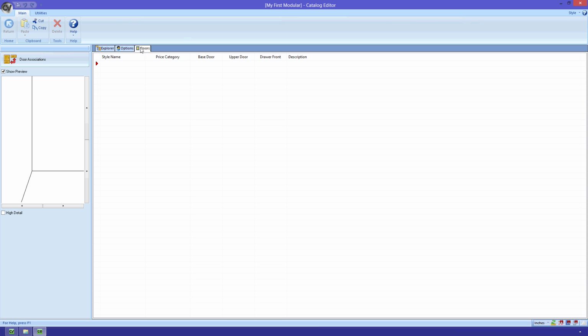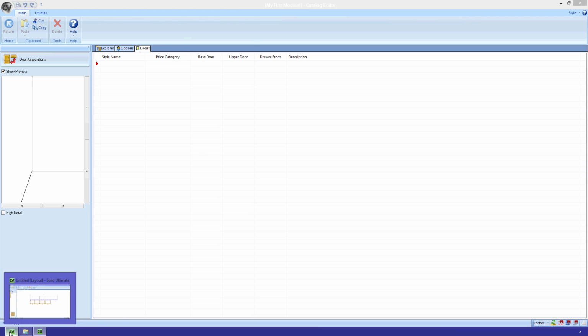Here's where we can specify the doors that can be used. Each line represents a style type, which the user can then select, and they will have multiple different door options they can choose from, which would be set by you, of course, using the Door Associations button here. So I really don't want to go into all of the intricacies and details of making the modular catalog, as there are a whole lot of them. But I will show off a great sample one that has already been provided to you.